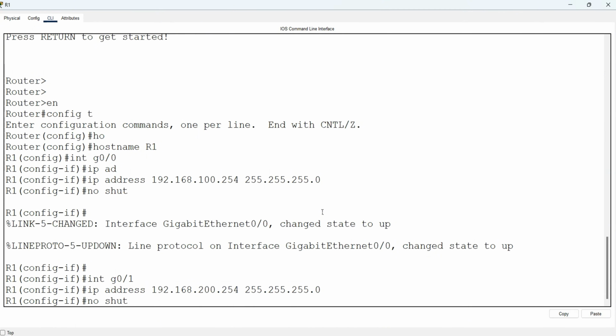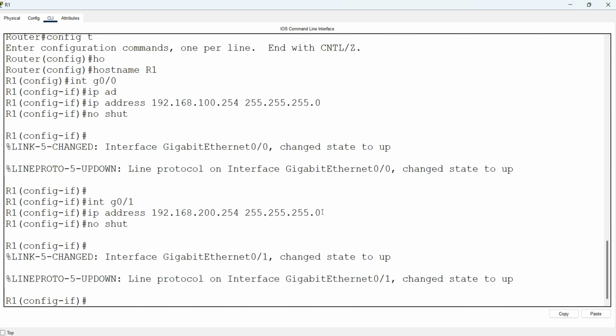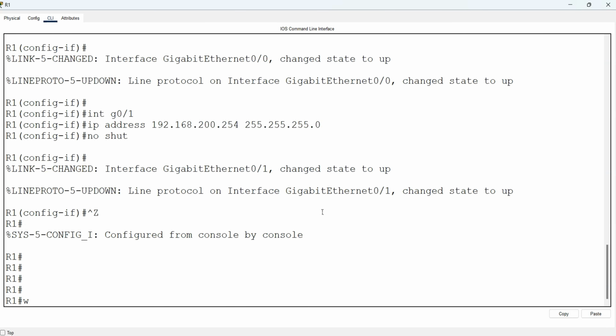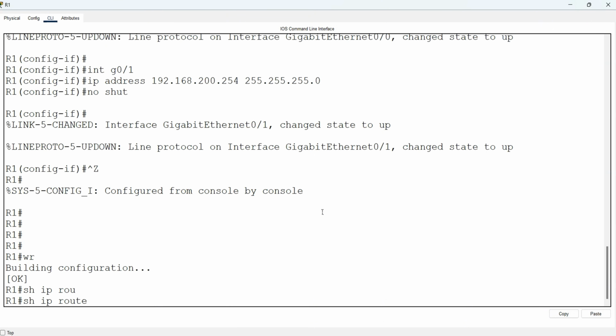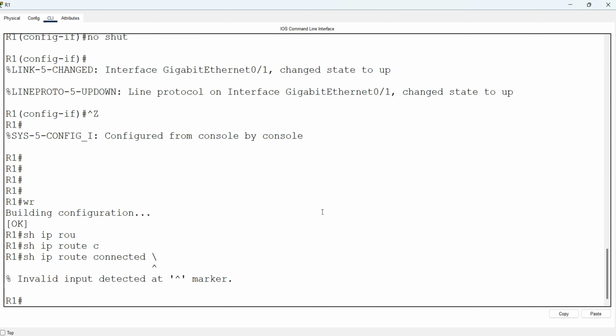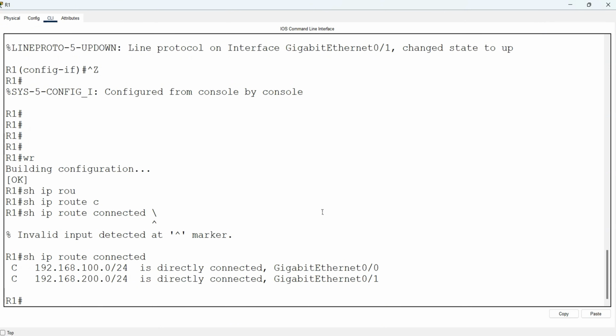Of course, I'm hitting the up arrow here to get the last commands that I did. So I just put IPs over here. Watch this. Let me save my configuration. When I do a show ip route connected, I want to see what I'm connected to. And I can see over here that I have the 100 and the 200, right? So I have two different networks.